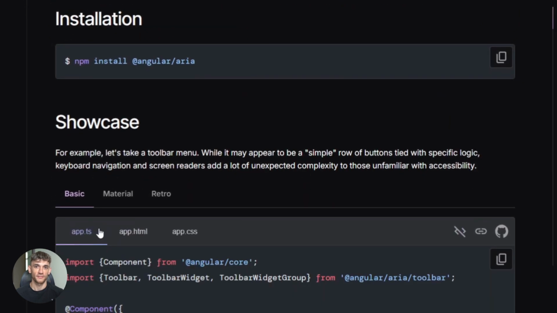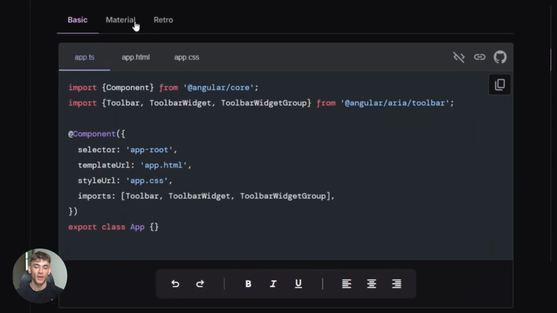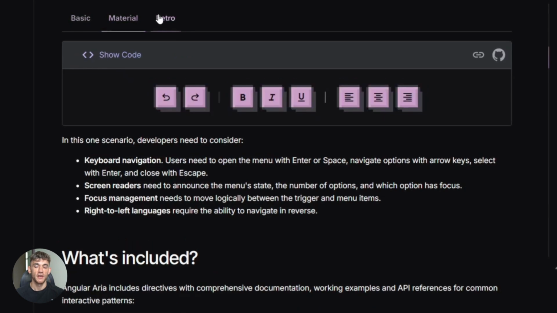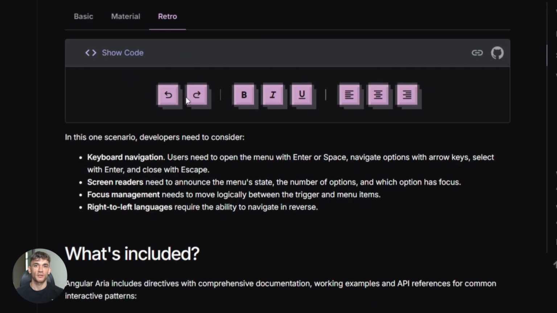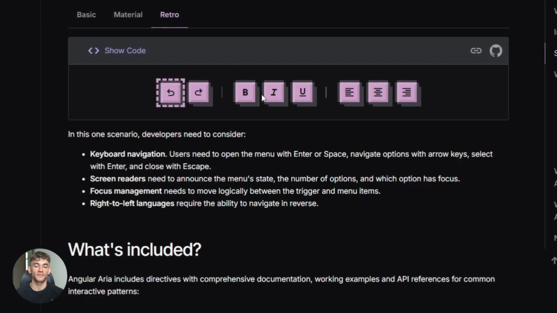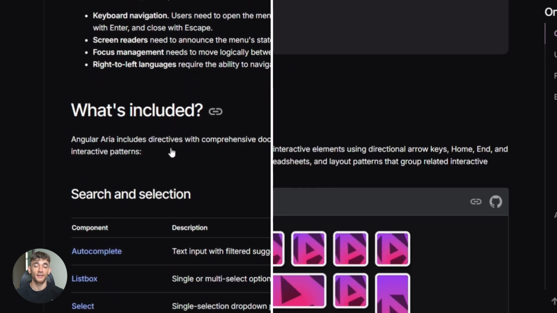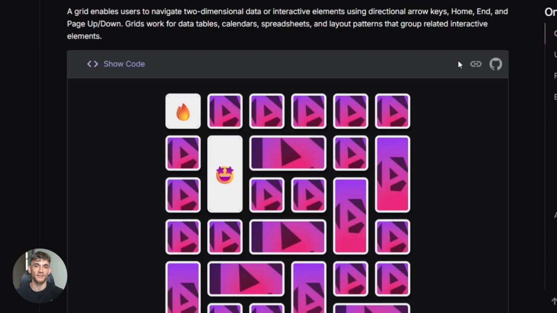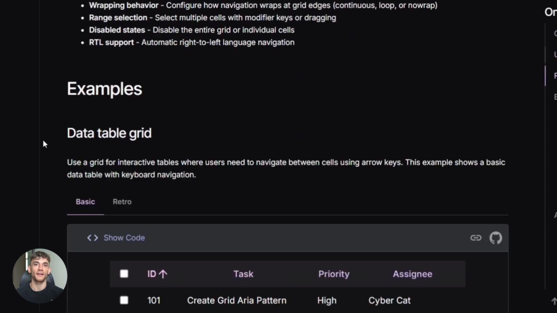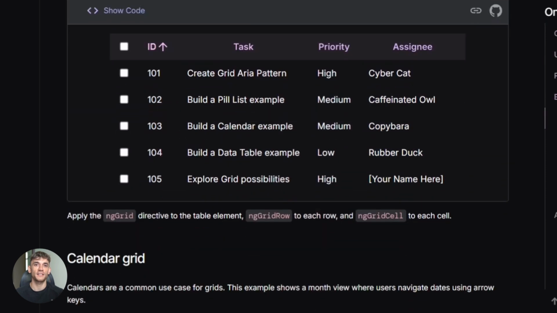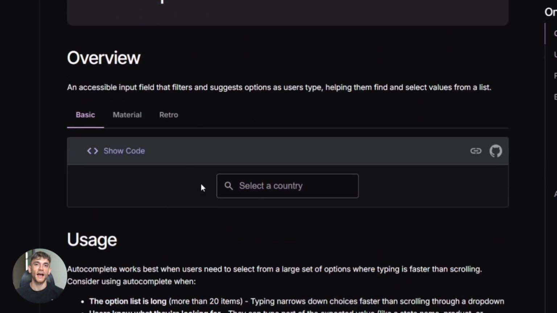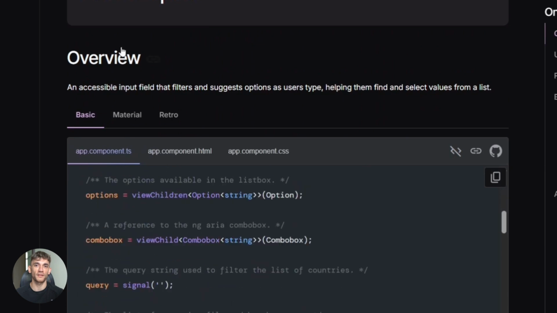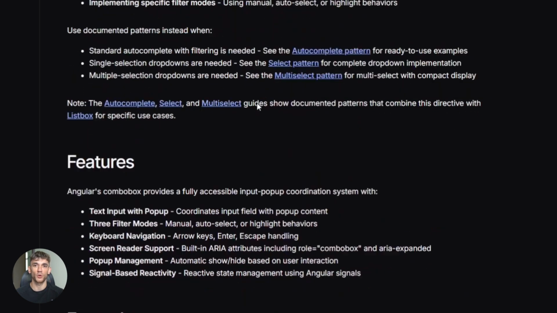Why does this matter? Accessibility is hard to get right. You need proper keyboard navigation, screen reader support, ARIA attributes. Most developers don't have time to build all that from scratch. Angular Aria gives you the foundation. You get accessible components out of the box, then you style them to match your brand. This is huge for teams that need to meet accessibility standards, and it's huge for users who rely on assistive technologies.